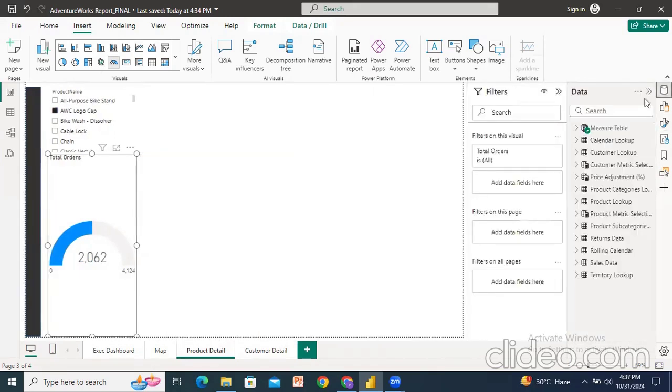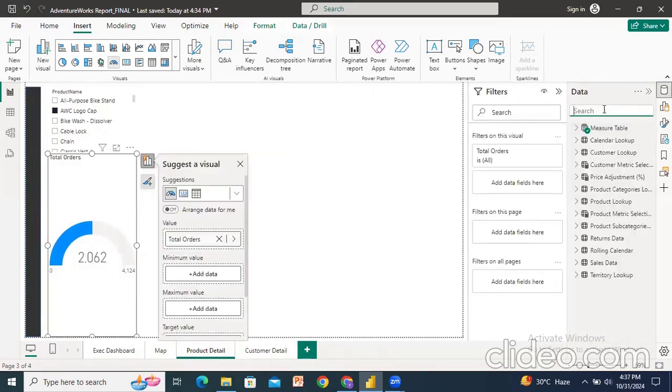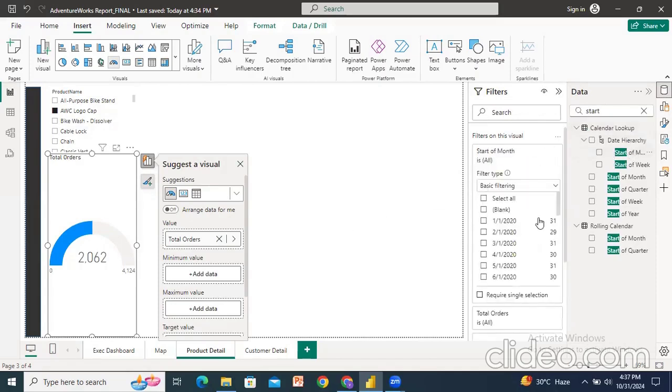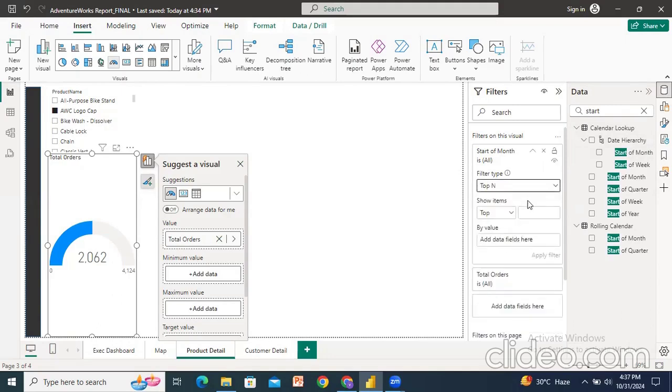Now what I can do is go to data and search for start of month. I'll add start of month to the data field here. This is how the filtering is applied. Once I have added this basic filtering, I'll go with top N and top one. Now by value I have to apply the same start of month. Here I have the earliest and latest options and count also, but now I'll go with the latest option. So latest start of month, and apply the filter.